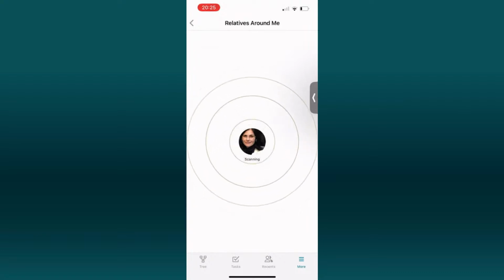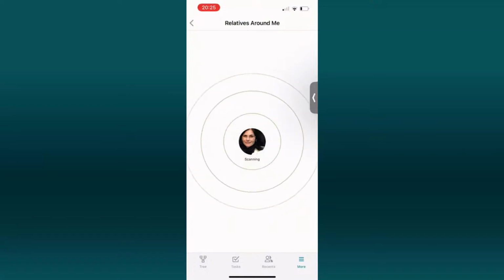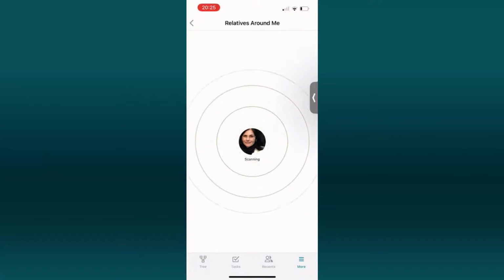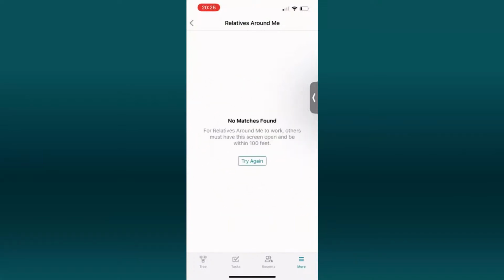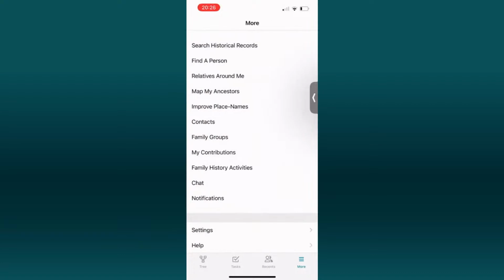And of course, those using it must have names in the family tree so they can see if they are related. So no matches found, of course, but see, there's a message. All users must be within 100 feet.